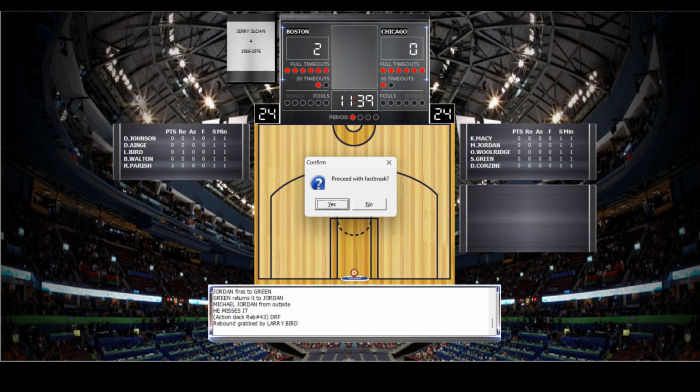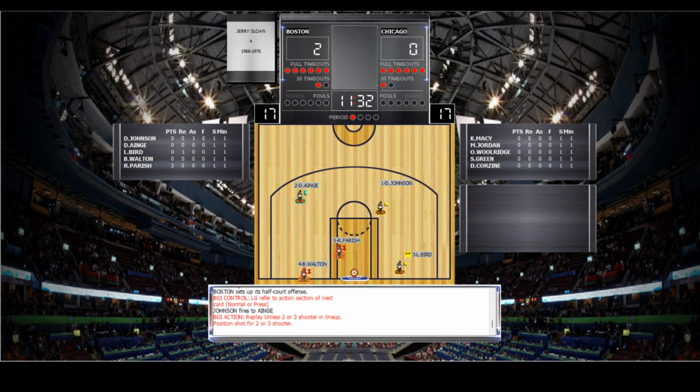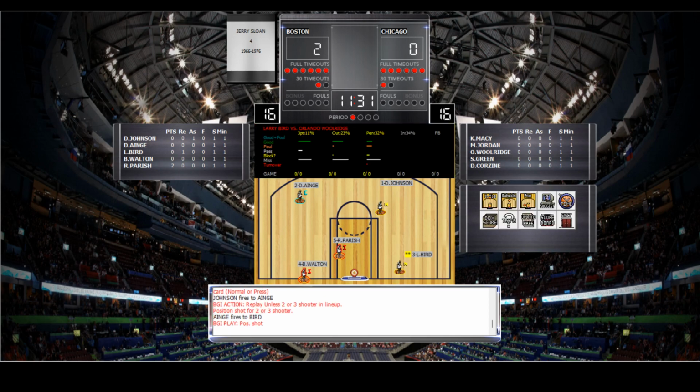Now, you can fast break to your own personal taste. That's one of the great things about this game. I'm not going to fast break. We're just going to play the half-court offense. Left guard, Johnson to Ainge to Bird. Now, it would either be another pass, it'd be another fast action card unless there is a 2 or 3 shooter in the lineup. If you look at Larry Bird with a number 3, you see the double asterisk there. He is a 2-star shooter.